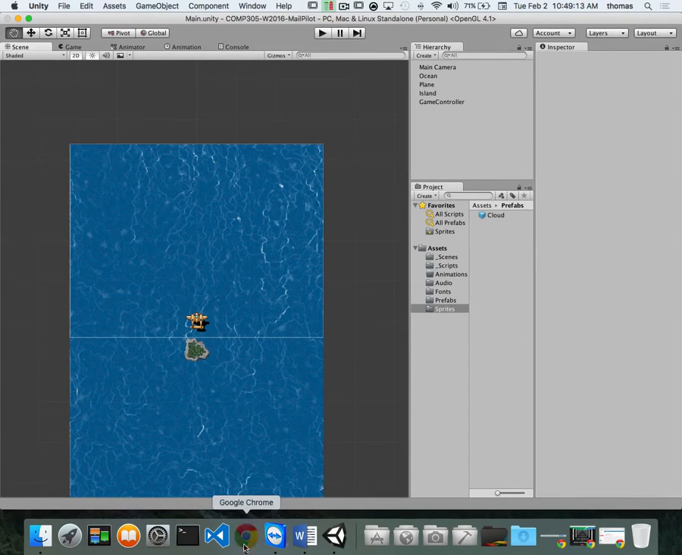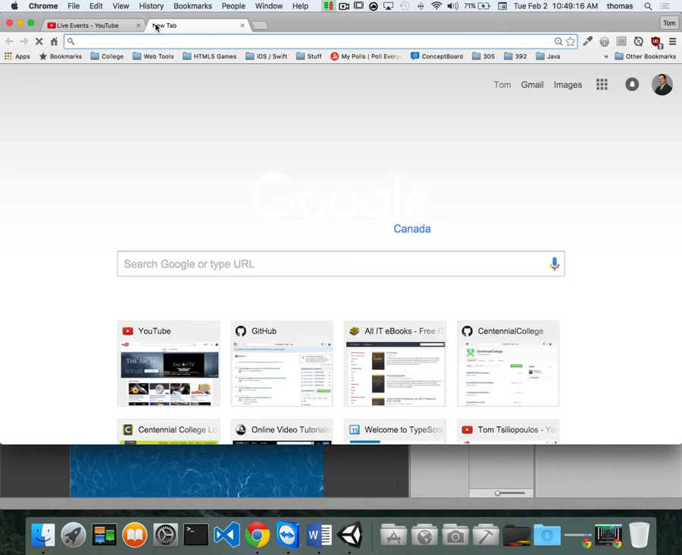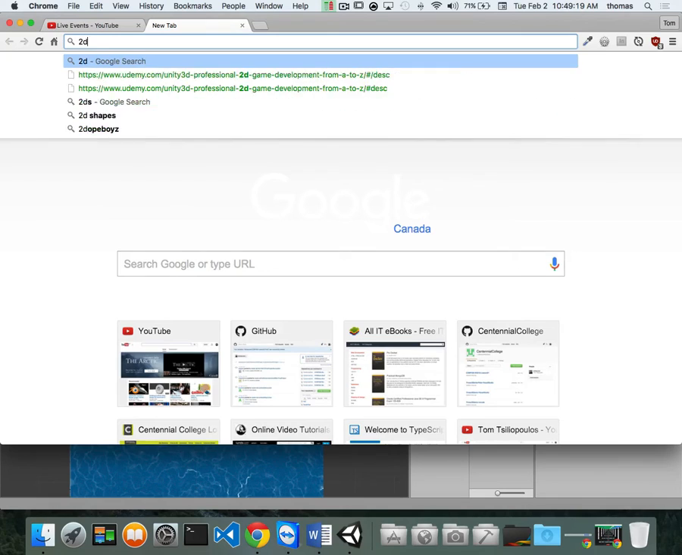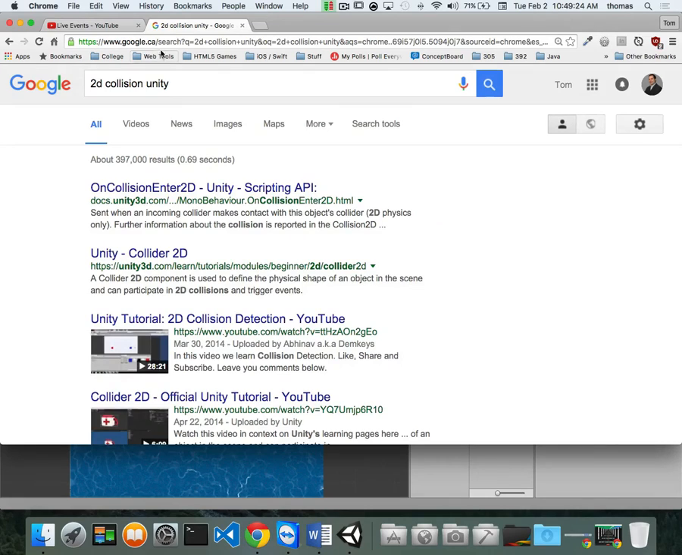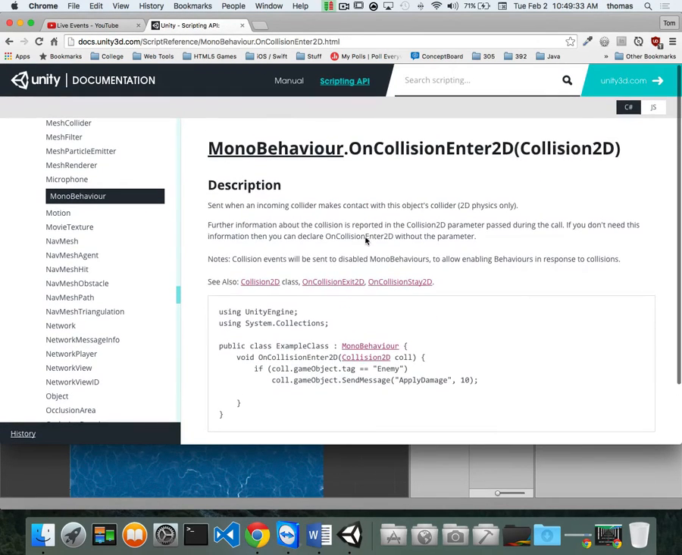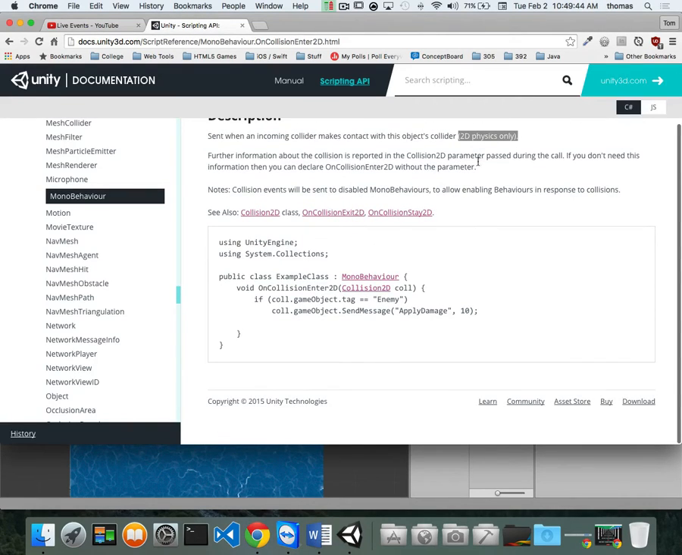If you wanted to look up some kind of collision system, especially for 2D collisions, if you look it up on Unity, you see there's OnCollisionEnter2D. That's one of them. This is good and bad, and we'll talk about this again. It says it's sent when an incoming collider makes contact with this object's collider. 2D physics only, right? Further information about the collision is reported in the Collision2D parameter passed during the call. If you don't need this information, you can declare OnCollisionEnter2D without the parameter.